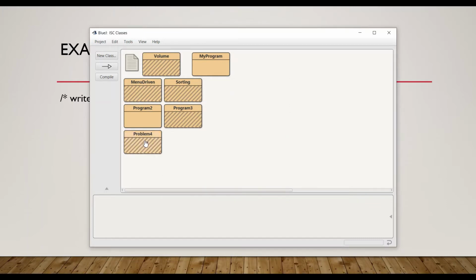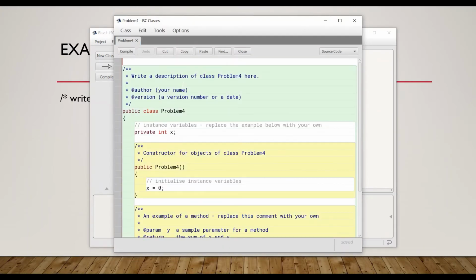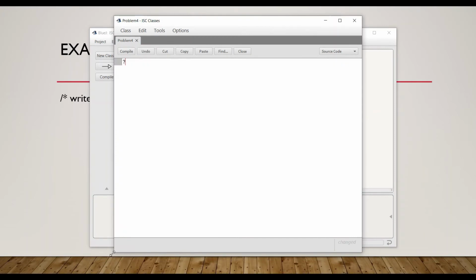Okay, let's say problem 4. Now what is my question? Write a program to check the number is even using simple if statement.